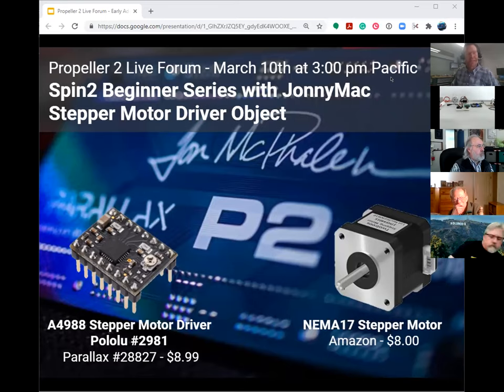So we'll be seeing some stepper motor basics today. We'll be making some signals, turning a motor, and then creating an object and learning about another function of smart pins. So along the way, noobs like myself will start programming the P2 on our own and may not even need JonnyMac much in the future.